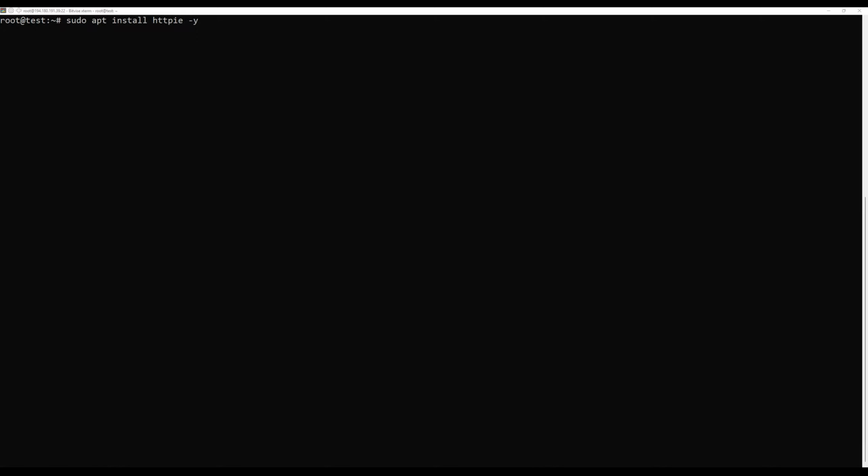HTTPie is available on the Ubuntu-based official repository. You can install it with the following command.